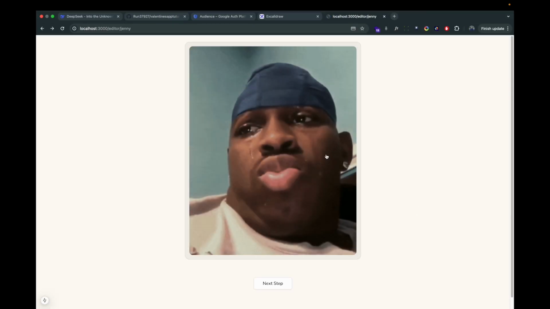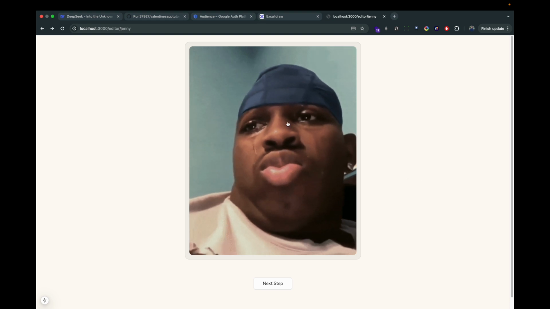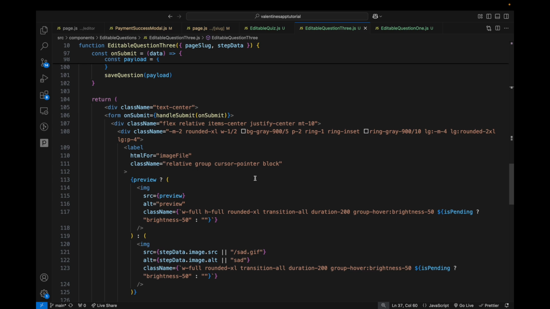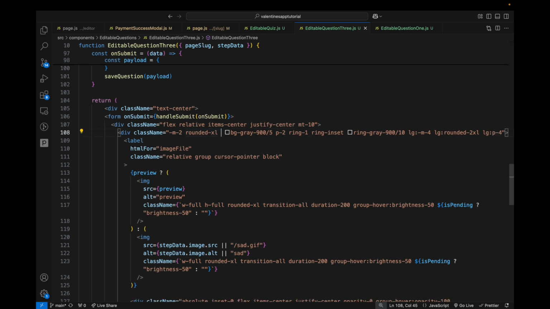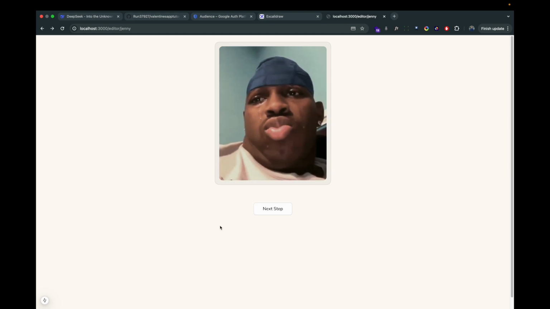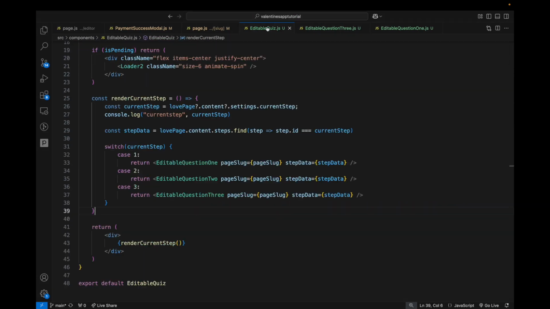Alright, so we got this sad GIF image, which is quite big. I think it's because I've included the width 1/2. Would that change the size? Yes. Okay. Alright, let's move on to building out editable question 4.